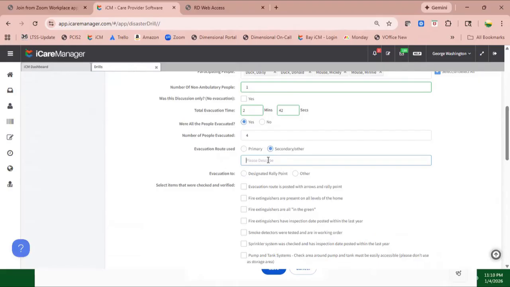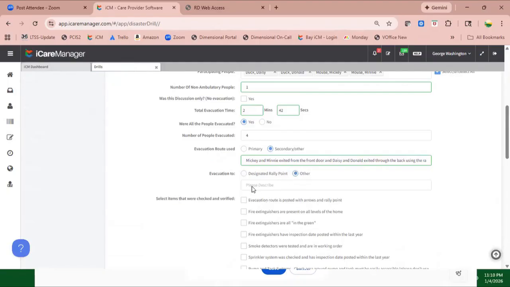So I can say, you know, Mickey and Minnie exited from the front door, and Daisy and Donald exited through the back using the ramp. Your evacuation plan should state a rally point, so you can just check that here. If for some reason you all evacuated to something other than that designated rally point and you click other, you now have the ability to say where it was that you all met up at.